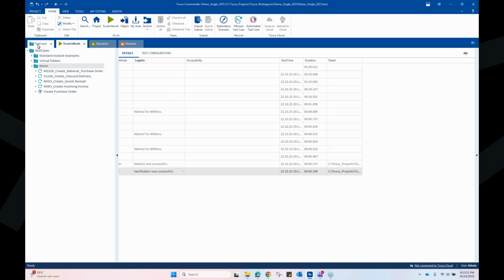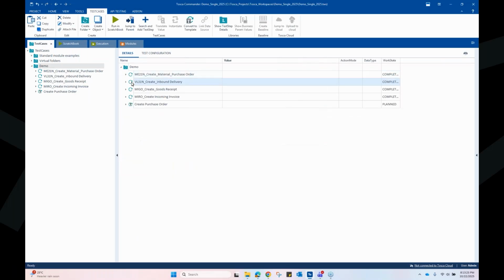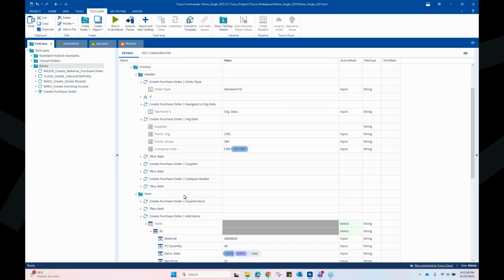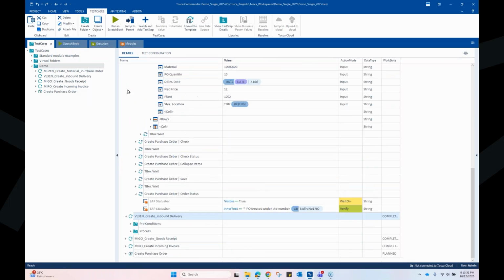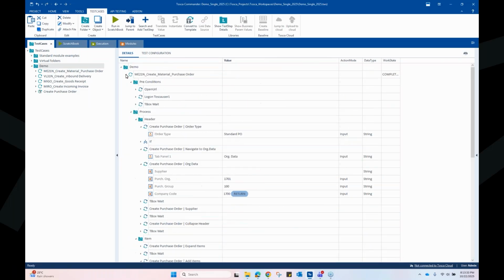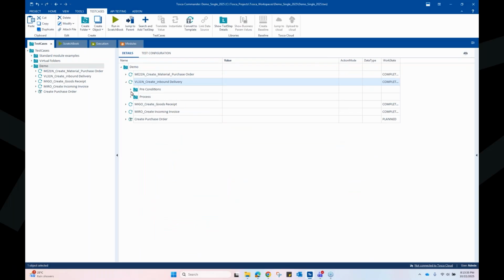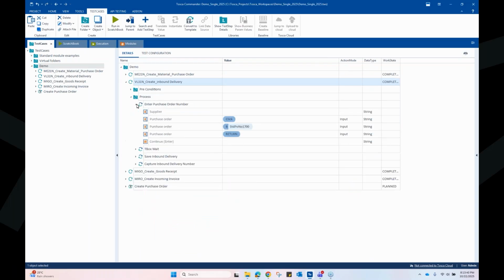Then the continuation is there. So that is creating the inbound delivery. Here we are buffering the purchase order number. Once the purchase order number is buffered, you can pass it to the next test case. So in this case, I am passing the purchase order number here.